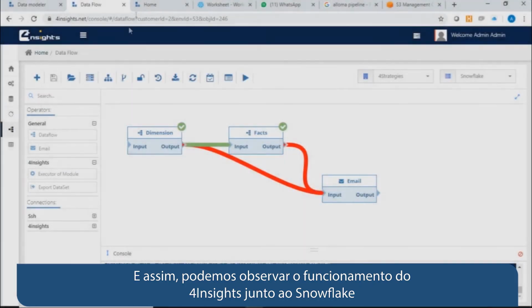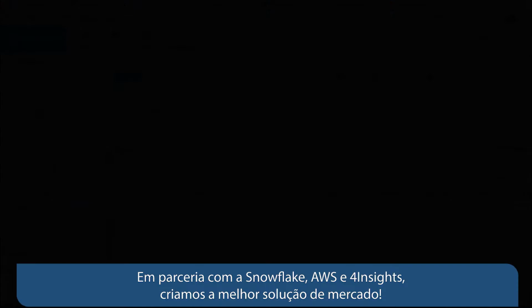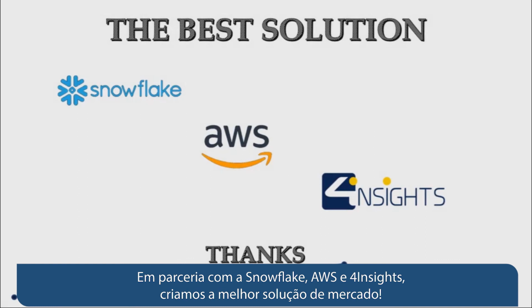So we can observe how 4INSIGHTS works with Snowflake. In partnership with Snowflake, AWS, and 4INSIGHTS, we have created the best solution on the market.